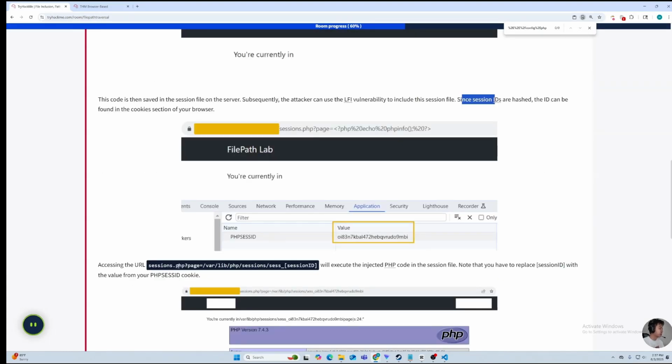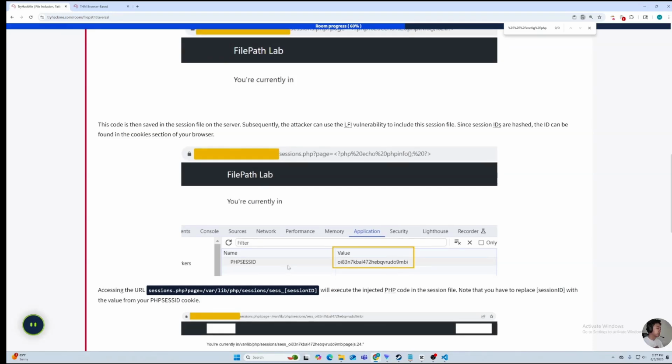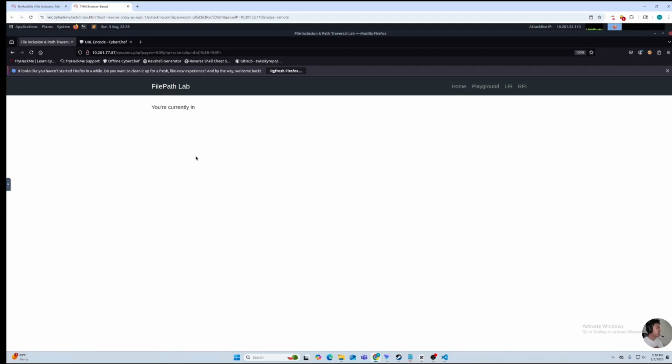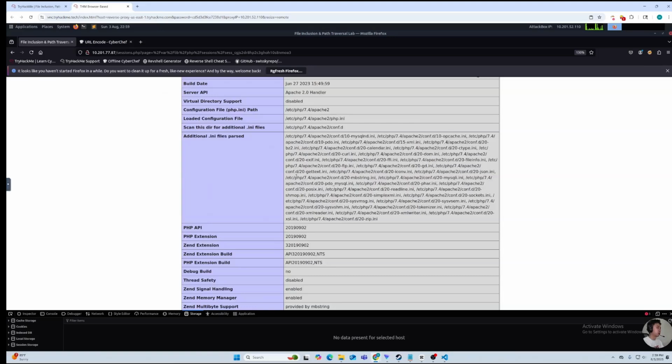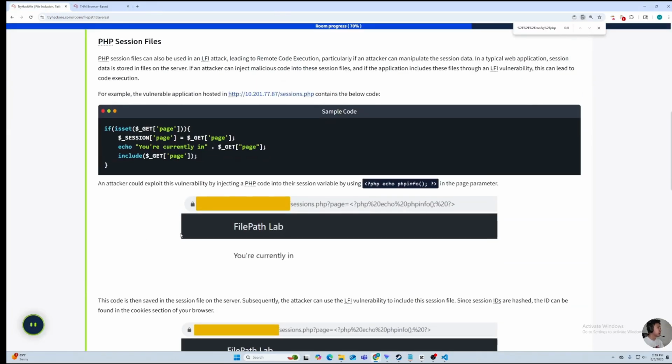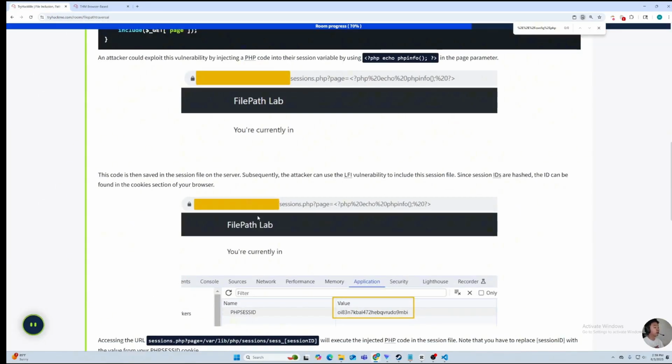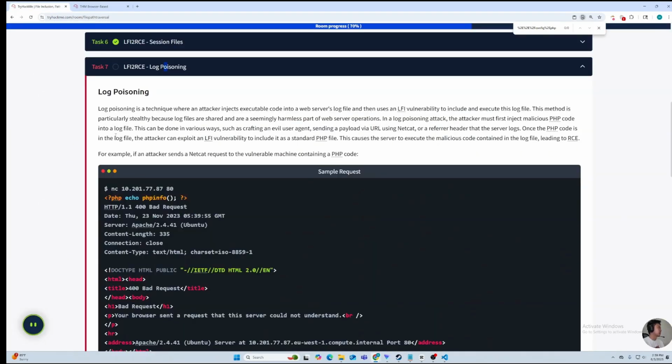Once we get the cookie values, accessing the URL sessions.php page, the session ID, which records your sessions, can be found in the PHP sessions folder, where the file is named by the session ID, which is your PHP session cookie. Because this web page is vulnerable to LFI, we can actually see the content of the session file and access the session file on the target system. That's how you can leverage LFI for remote code execution.